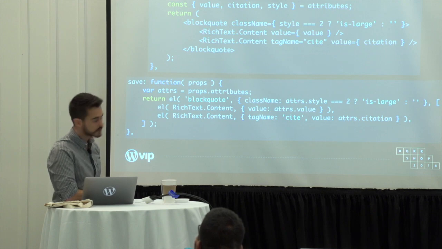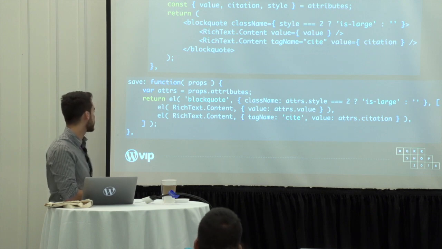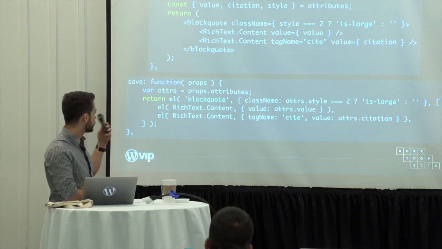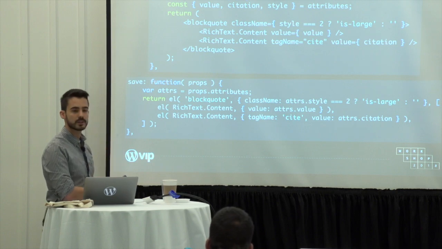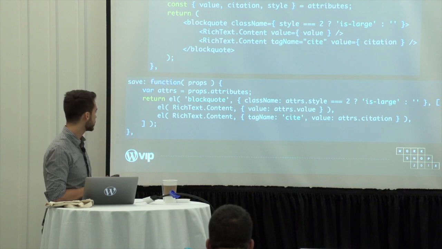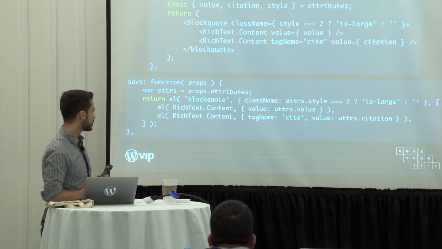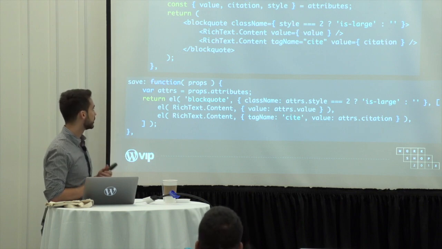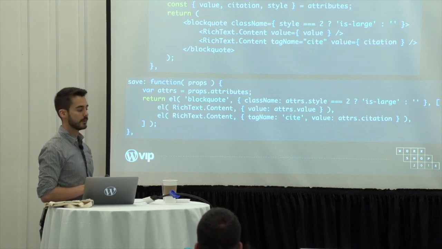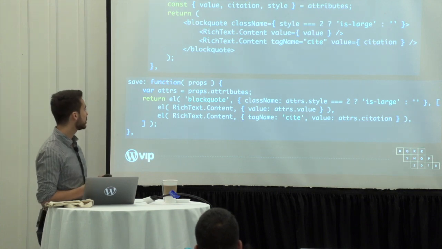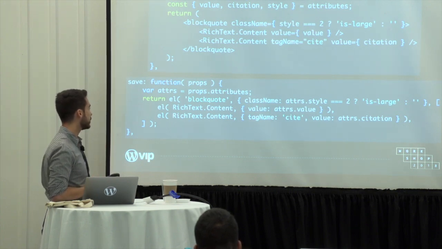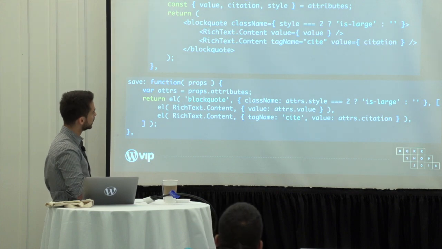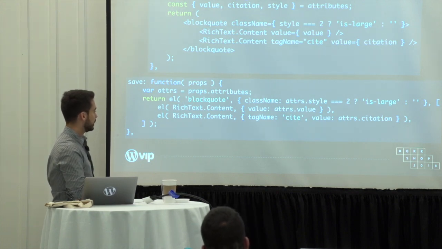So to break it down just a bit, the save function takes props, and from props it extracts attributes. There are other things that are passed to a block for convenience. And from the attributes, it's going to look at style, value, citation. And its only job is to return that HTML description. So at the top level, we have a blockquote. It's got all the style that we need to inject.